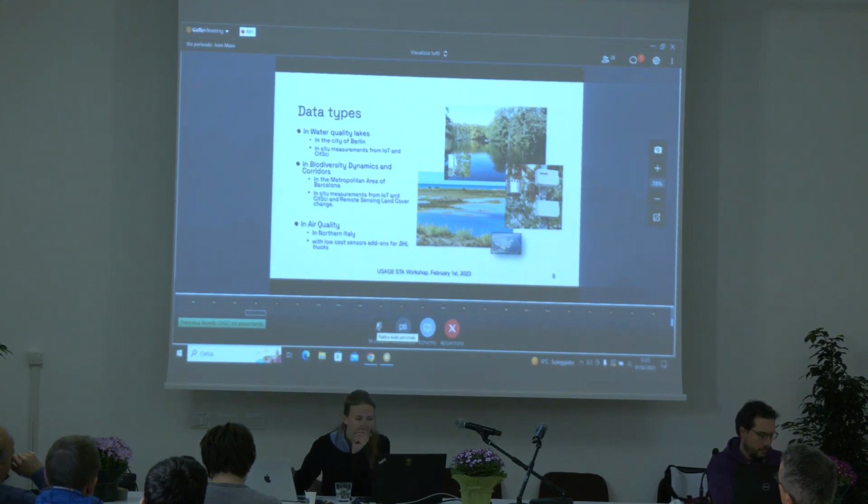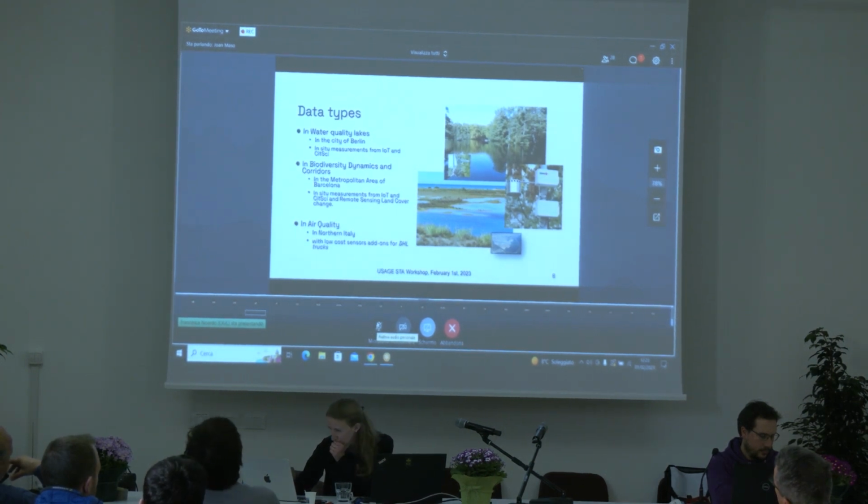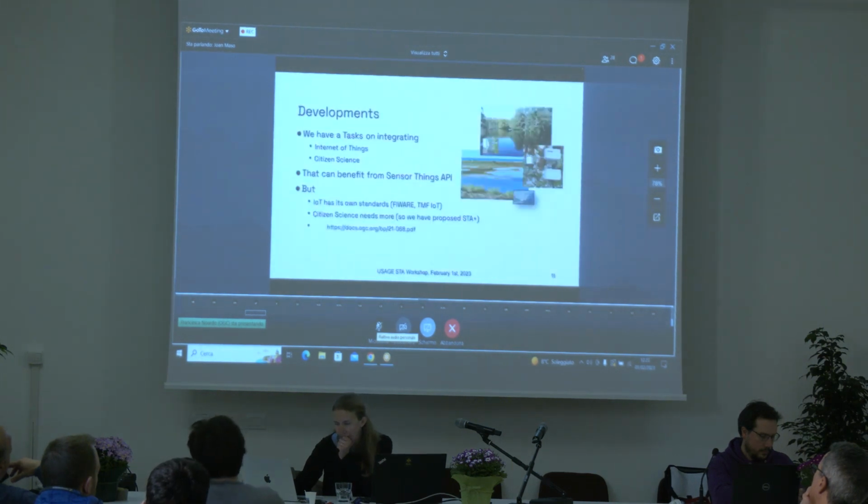In here, we will have in situ, we will have IoT, we will have citizen science, but we will also have remote sensing, maybe for land cover change. And finally, we have air quality, which most probably is going to happen in northern Italy with low-cost sensors mounted on DHL trucks, but this is still to be confirmed. So if you go next, you will see that... okay, that's the one.